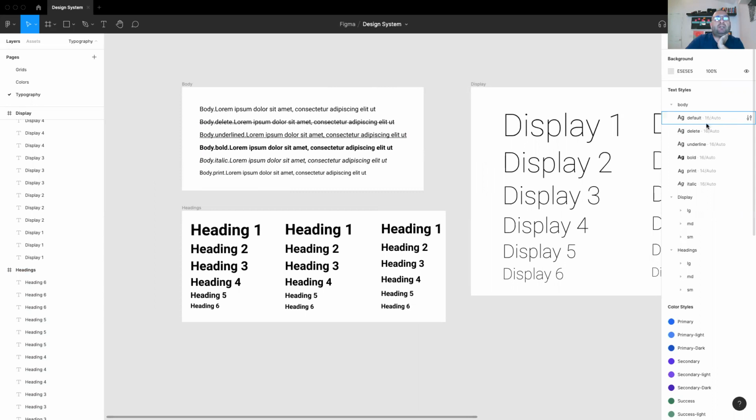I don't have any plan to change them in different experiences, let's say in different screen sizes, because I think 16 is pretty standard, unless I decide later. But for now, I want to just have body in itself. Now I have a default, delete, underline, bold, print, and italic.